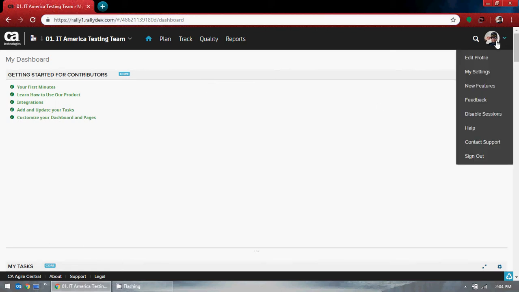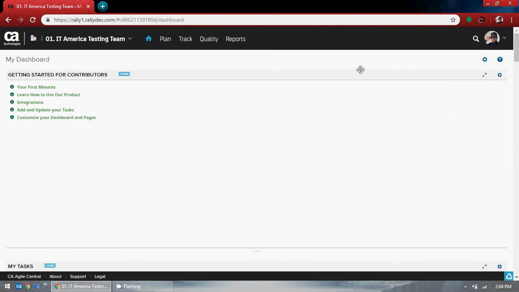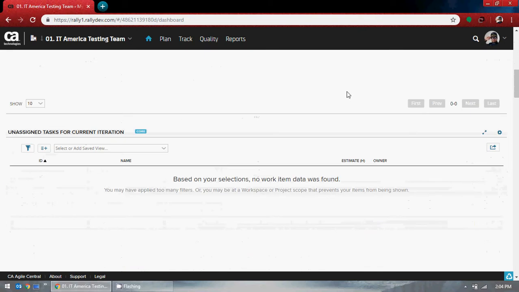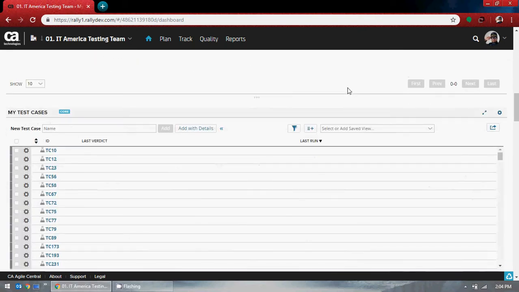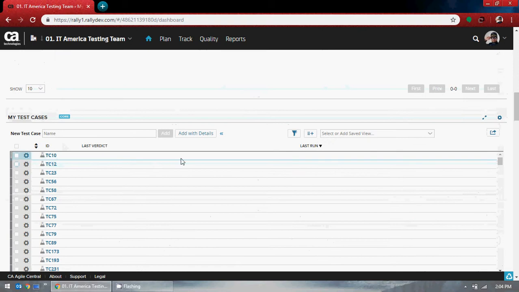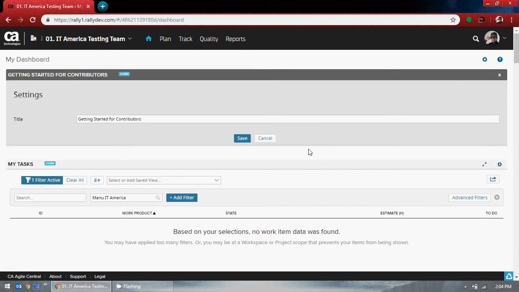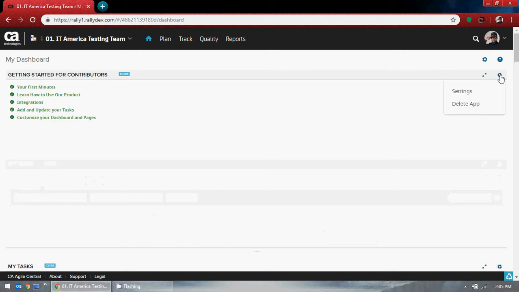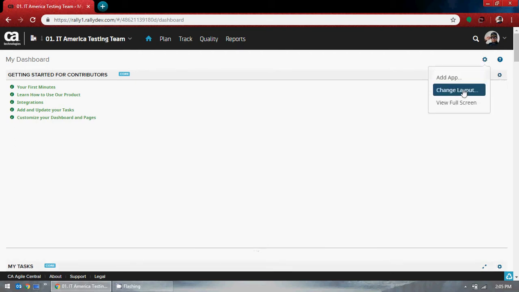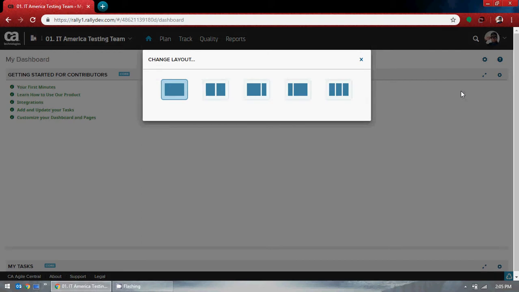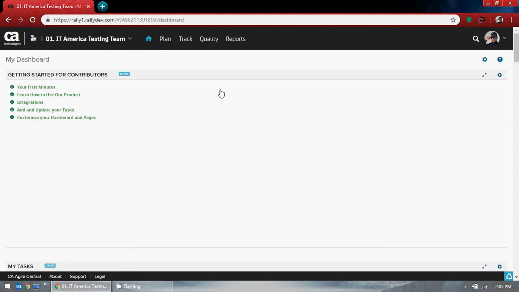Here is my profile, and once you have this access, you have this dashboard. This dashboard used to be good before, and it's still okay now. I can change this, move it here, or delete this. I don't want to do that right now, but I can change my layout. Let's see the layout a little bit and how this looks, and we'll figure it out.